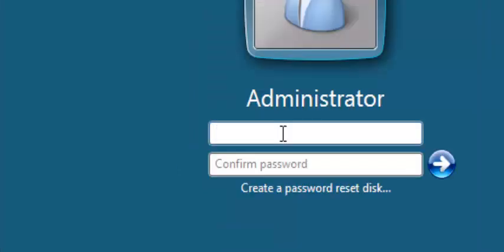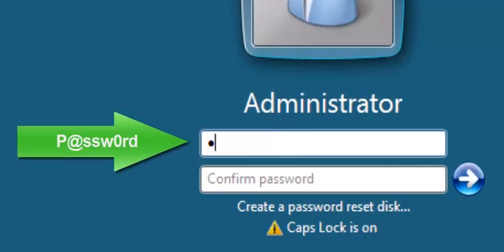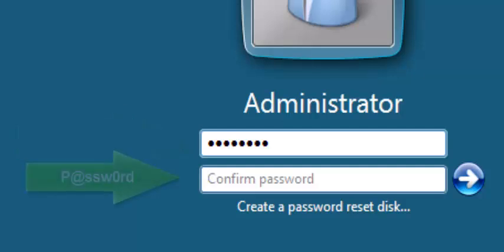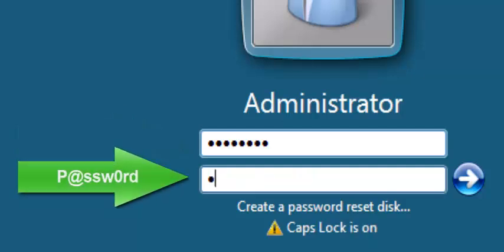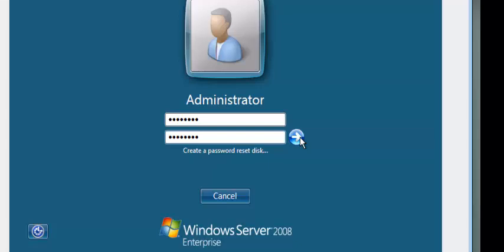For this tutorial, I'll just use a makeshift password, capital P, Shift and 2 to get the @ sign, Command SS W 0 RD. Now I'm going to press Tab to confirm the password. Again, it's capital P, Shift and 2 to get the @ sign, Command SS W 0 RD. From here, we click the arrow button and move forward.